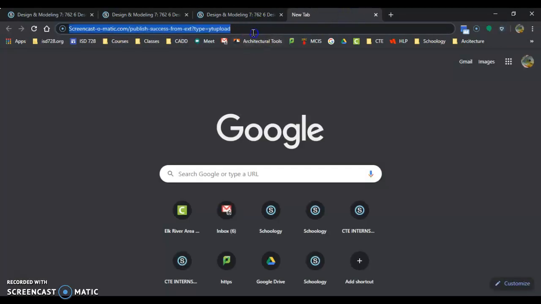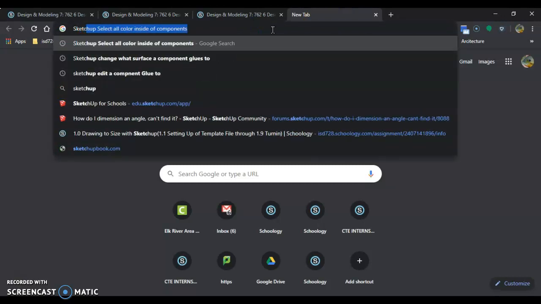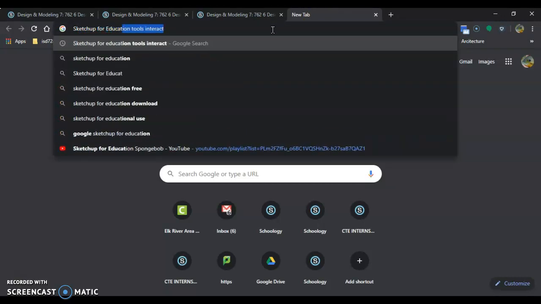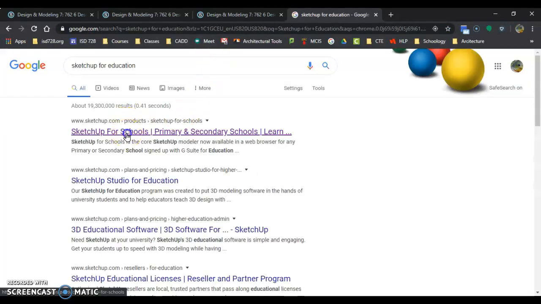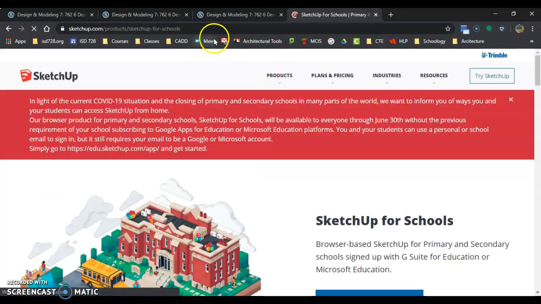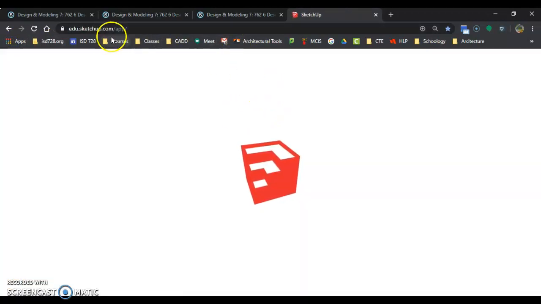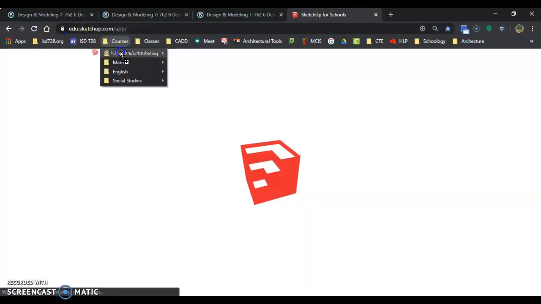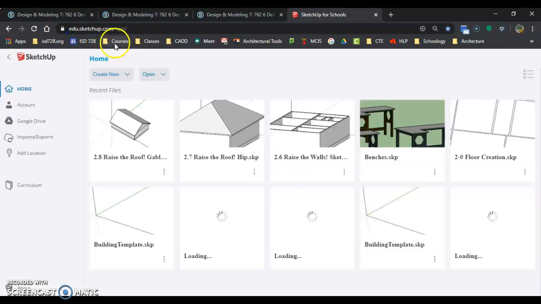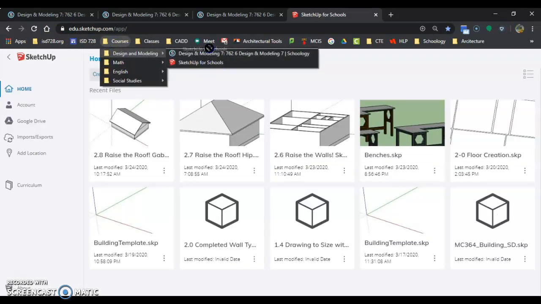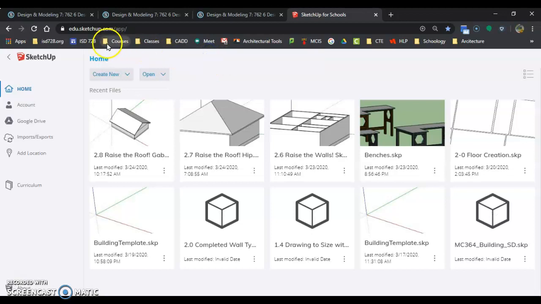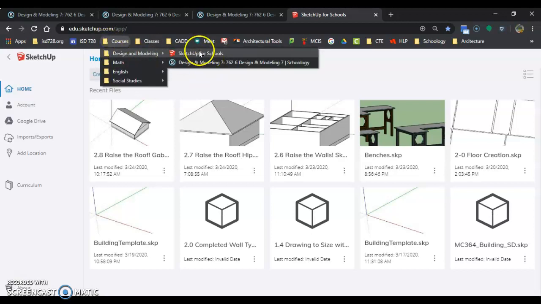Maybe I want SketchUp for Education, because we're going to be using that a ton. SketchUp for Schools. I'm just going to go to my apps and grab it. And I'm going to drag that little lock button, Courses, Design and Modeling, and put it in there. I can drag these around if I want to. So I put all the resources that I use. In your math, you'd probably put the link to the book, you'd probably put your IXL, all that stuff you'd put in there.